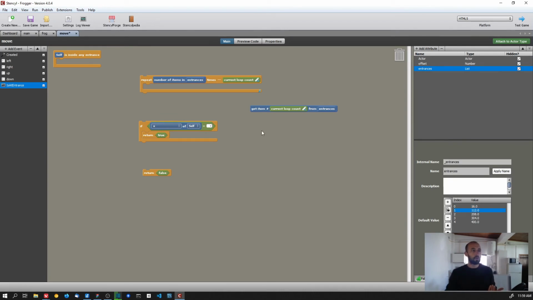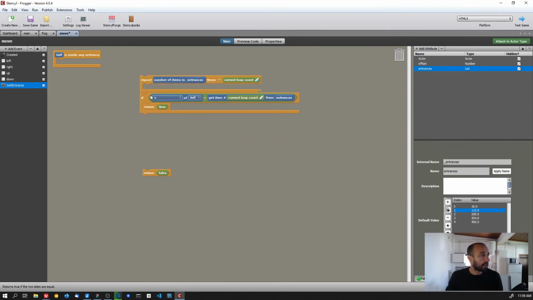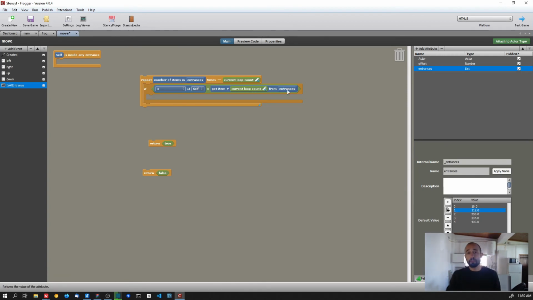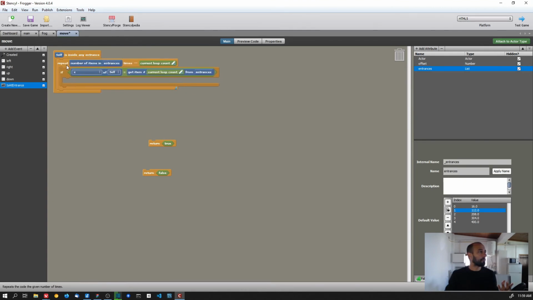And this is how you iterate the list and then use the values that are inside the list to do whatever you want with them. And here, what we are doing is that we are running this inside. Let's move this. So this condition says that if the X position of the frog is equal to the item number from the list, then it means that the frog is at the entrance. So let's see how this works if we run this code.